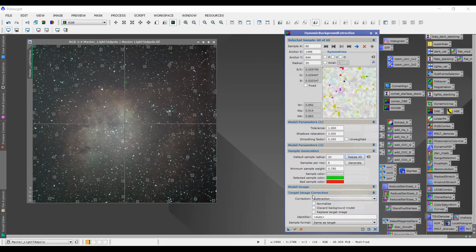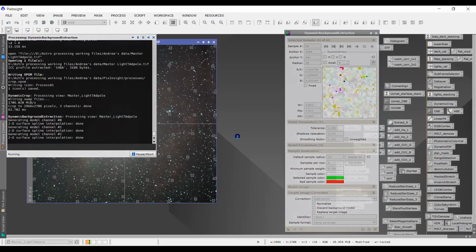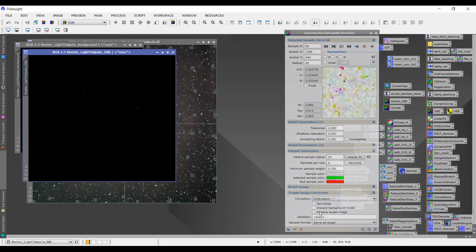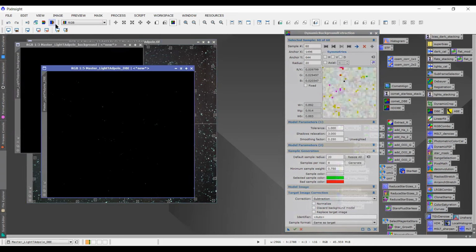So finally, down here in target image correction, you're going to need to select subtraction or division. I tend to get results I like better with subtraction, but definitely try both and see what you like. And you may not really notice the difference until much further along in the processing. So that can be part of your experimentation. I leave all these unchecked. And once I like all my settings, then I hit execute and it creates a new image, since I don't have replace target image selected, with the background extracted.